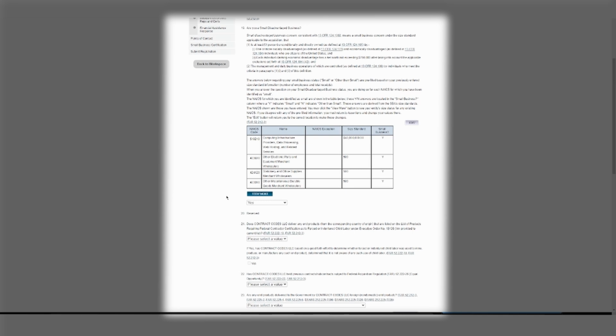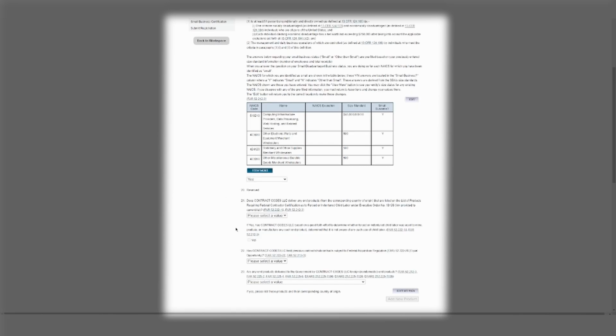They're asking us, are you a small disadvantaged business? Yes, we are. Do we provide end products that are listed on the list? Blah, blah, blah. Child labor laws. Make sure you read the FAR parts, very important, but we are not.